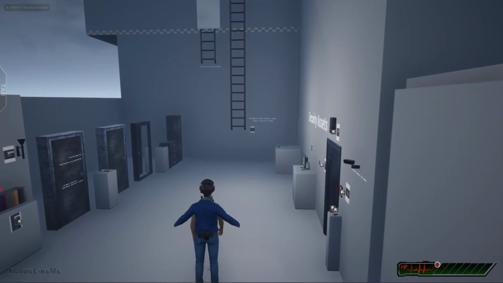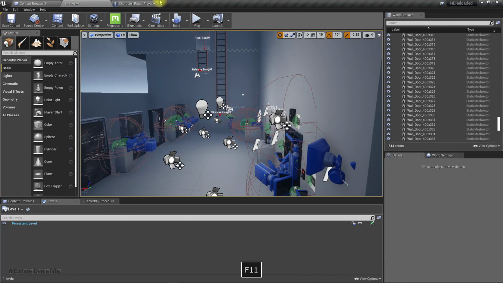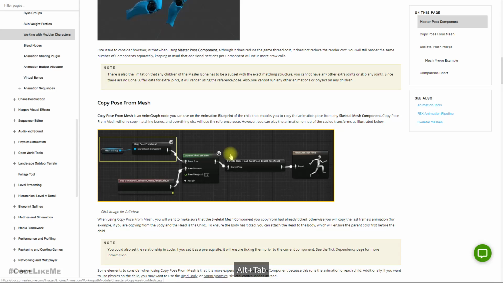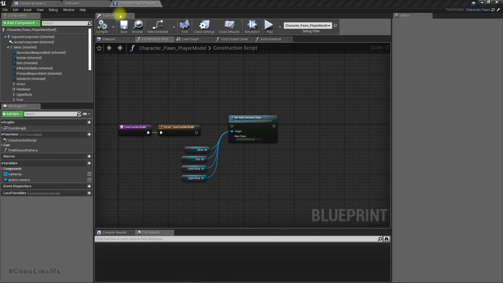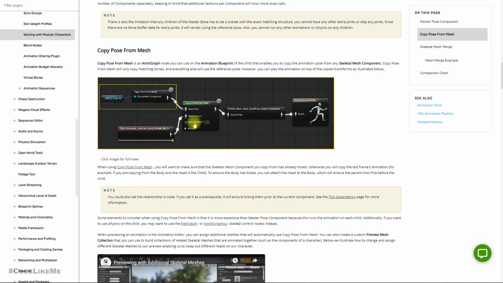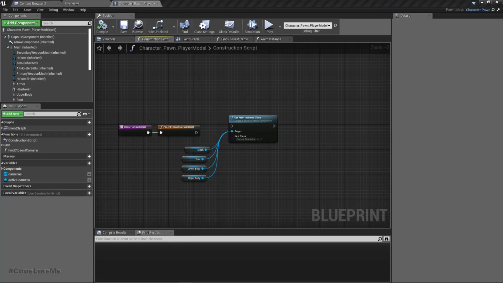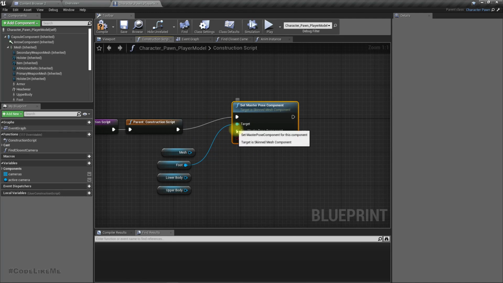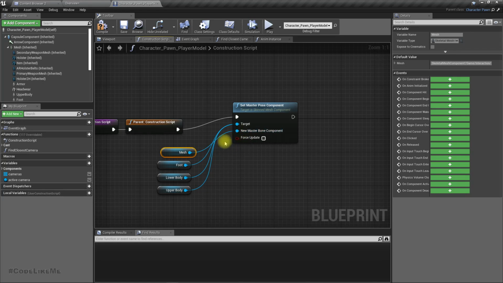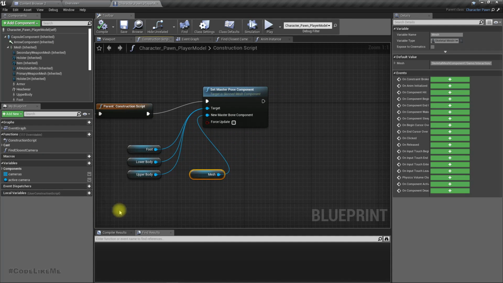Now let's see if we can do it this way, set master pose component. First let's implement this part, this copy pose from mesh part. So for that, let me delete this. Let's set master pose component. Mesh is the master bone component. Okay, now I think I have to create a new animation blueprint for this.